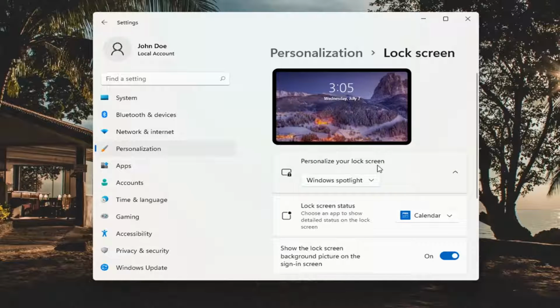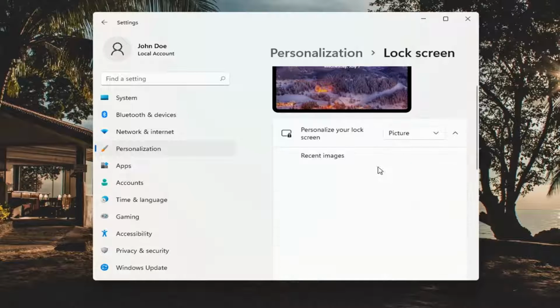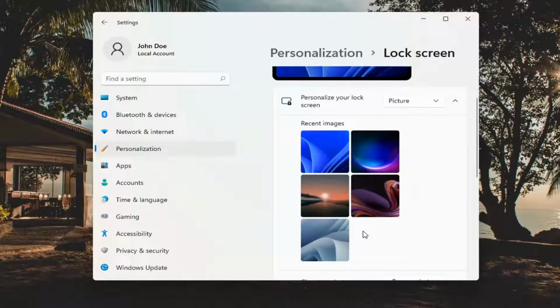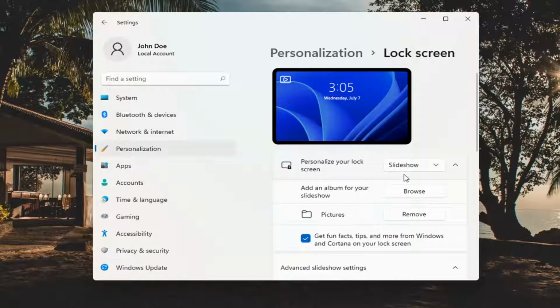Where it says Personalize your lock screen, you can click inside the drop down here and you can select either a Windows Spotlight photo, which is default, a specific picture in which you can then browse your computer for an image, or select one of Microsoft's sample pictures, or you could also select a slideshow. So pretty straightforward process there, guys.